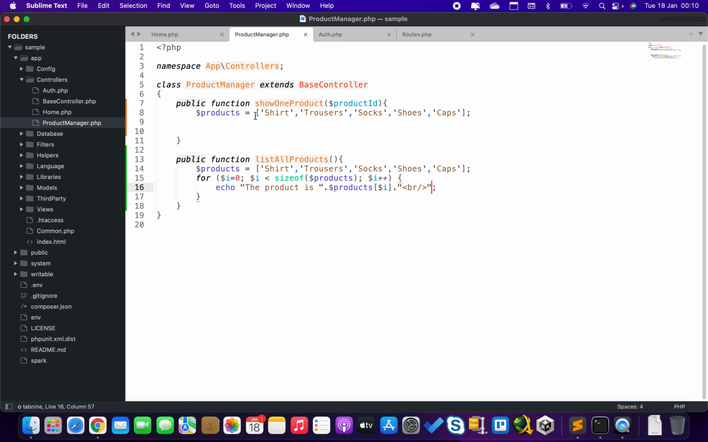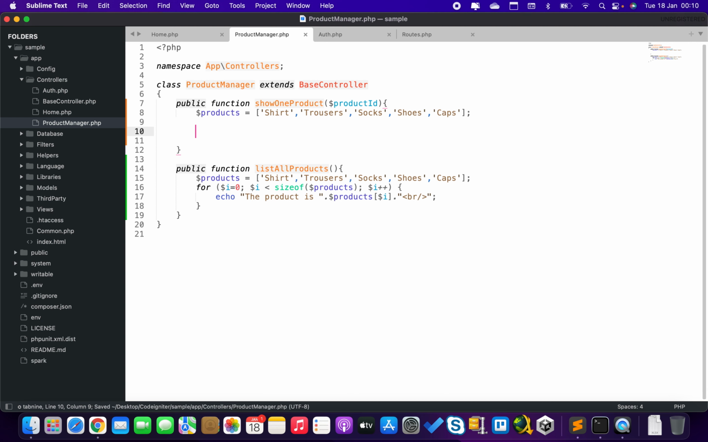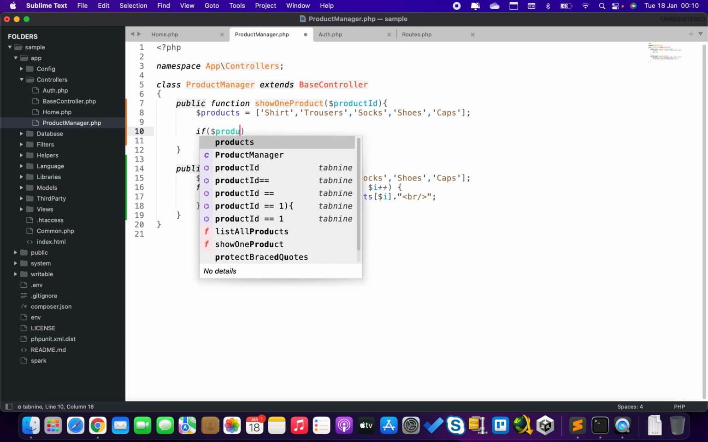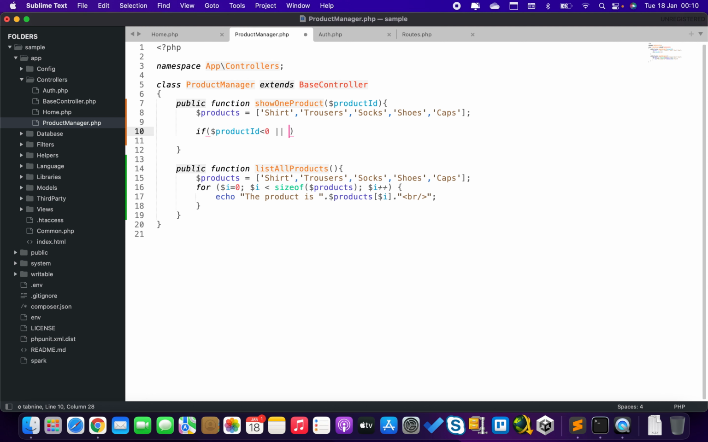Then if they call show one product, they will pass an ID. So you can check to see that, of course, the ID is not less than 0. So we can have the product ID is less than 0, or, so let's just clean this up. Of course, you realize that the size of the products is, remember the indices, this is in PHP, the indices start from index 0 all the way to index n minus 1. So this becomes index 0, index 1, index 2, index 3, index 4.